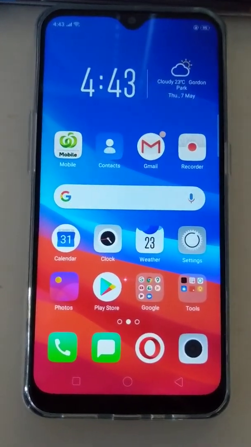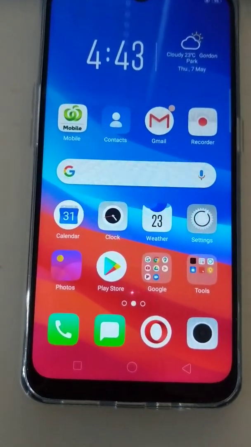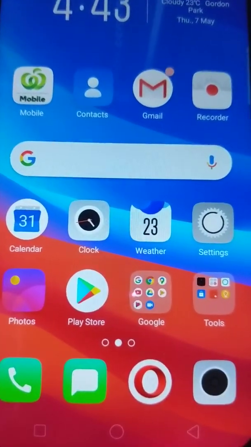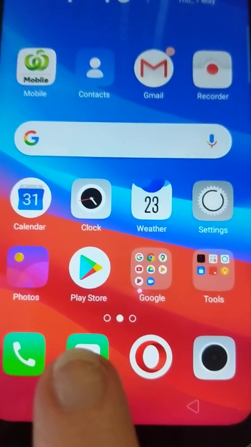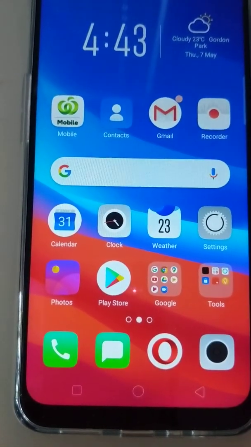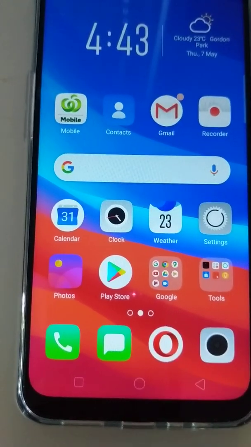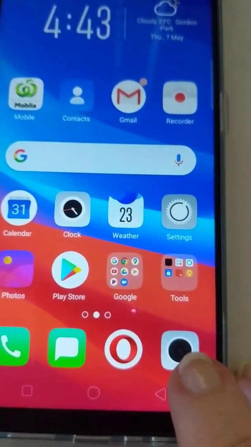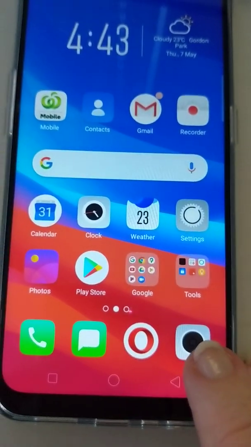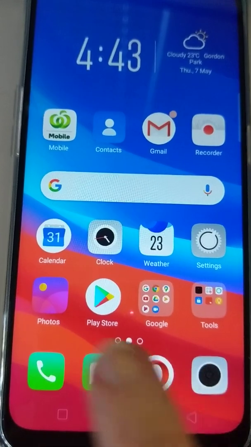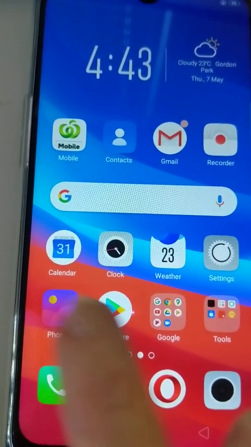The other features of your phone home screen are, you've got your phone, you've got your message. That's an Oppo app, which you shouldn't need to get into, so there's no need for that. This one here is your camera. I'll give you another video about the camera. Once you've taken photos on your camera, they will appear in your photos.